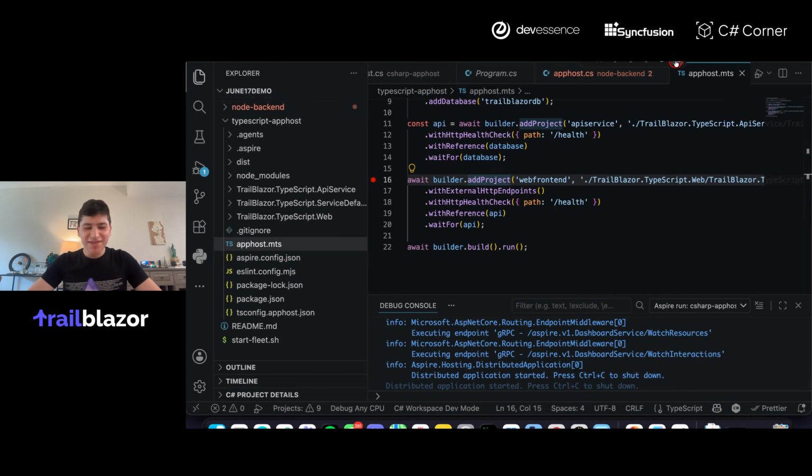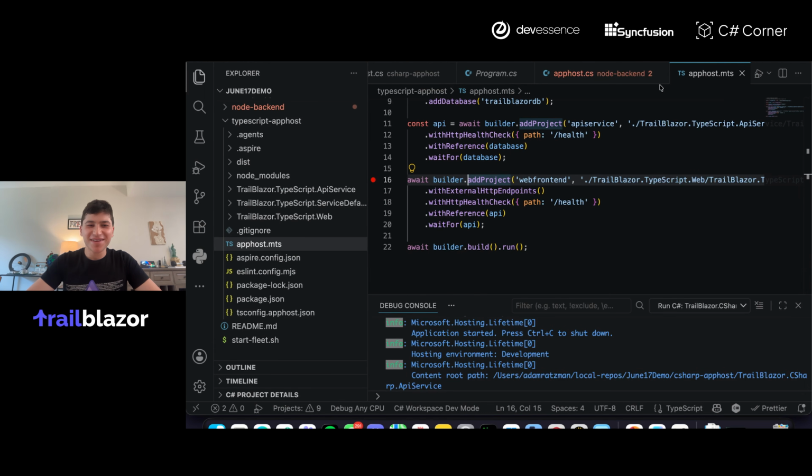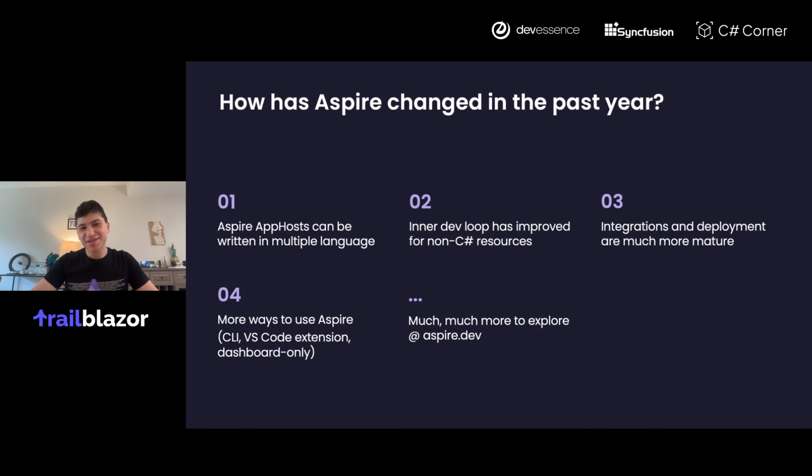Okay, so I'm going to pause that for now, and we'll get back to this application when we talk more about the dashboard. But just to summarize, Aspire app host now can be written in multiple languages. You're welcome to come as you are, come with the infrastructure you want. Our inner dev loop has improved for non-C# resources. Aspire is much, much more mature as a product in 2026, and it's ready to be used in production. You are absolutely welcome to, and we have people within and outside Microsoft all using it in production as well.